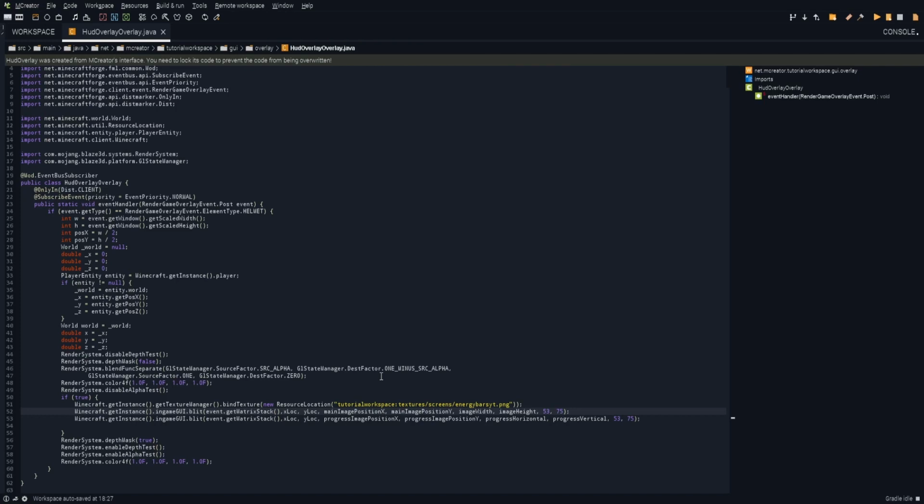Now, please go to the description of the video and copy and paste in the code. Again, this code is for 1.16.5. If you're using a different version, just take these six variables and replace the first six variables that were here. Do this for both blits.